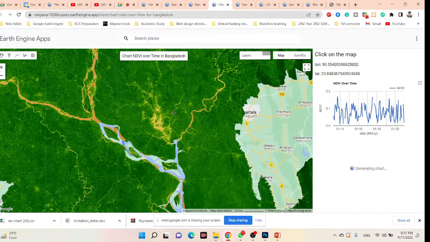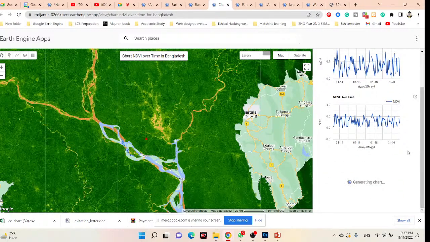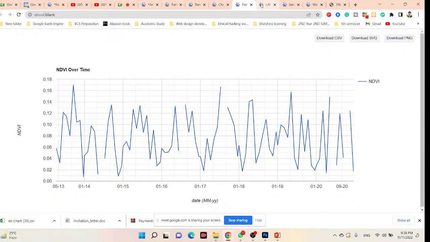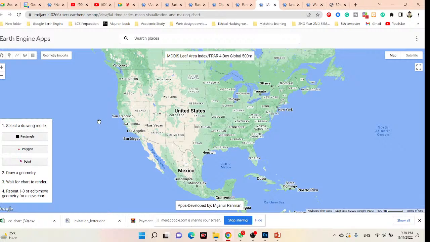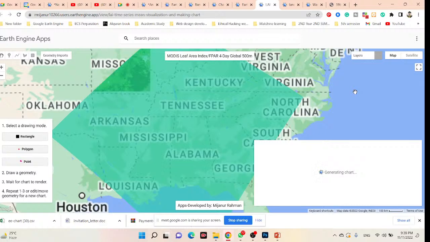When I click here, now I can get the condition for the lat long. I also get the time series chart. So you can easily get all of the time series charts for the NDVI for the whole country boundary of Bangladesh. As well as you can see this is the leaf area index. Basically you can easily draw your region. Suppose this is my area of interest. I simply draw, and now what is the condition of leaf area index for this place over a 20 years period of time?